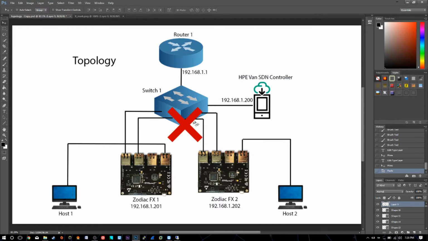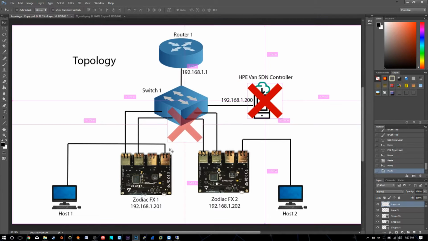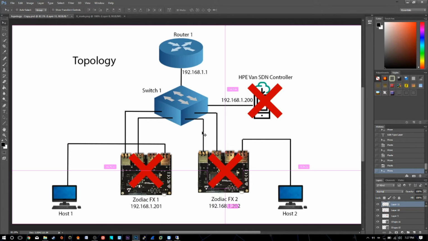So if this controller freezes, these switches are not going to know what to do, and so basically it's going to crash our whole network. So we do not want that to happen.